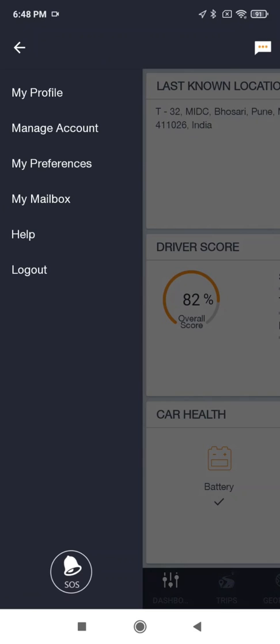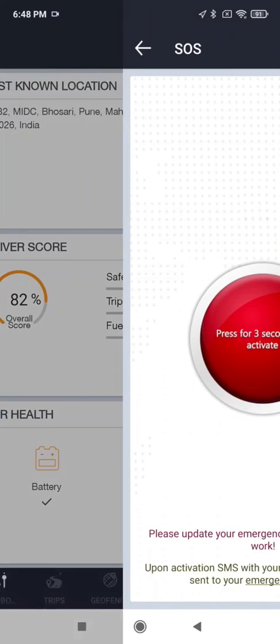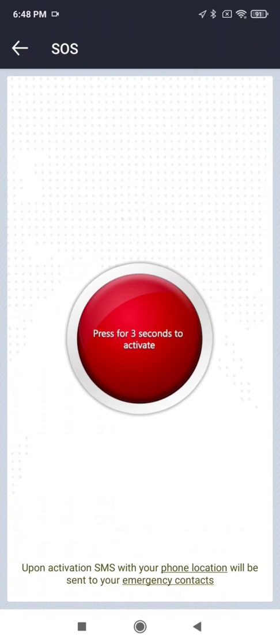Lastly, we'll talk about the SOS section. To make full use of this section, it is recommended that user fill in all 5 emergency contacts in the safety section of the app and provide SMS permission to the app if asked. To trigger SOS, user should press the red button for 3 seconds and this will trigger SOS along with the SMS which will have the location and will be sent to the 5 emergency contacts of the user.